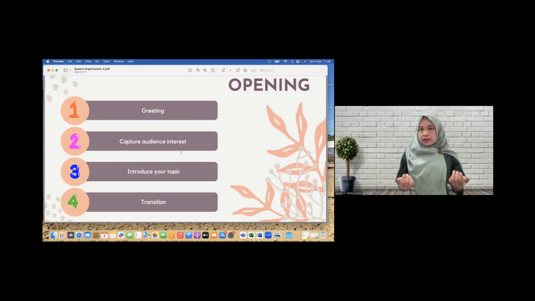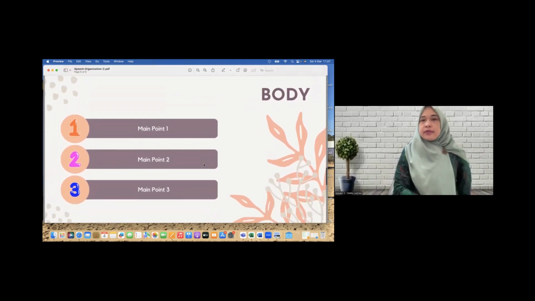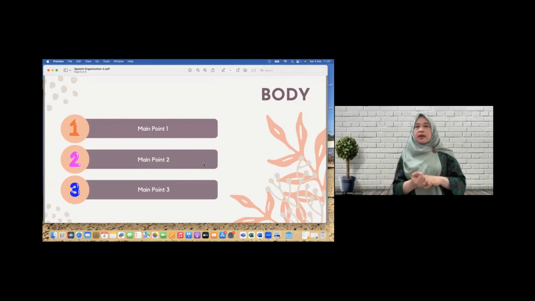In the transition, we put a statement or a sentence designed to lead smoothly into the first main point. The main point is the body section. Do you remember? The maximum is 3 points. So each point you want to share must have evidence.